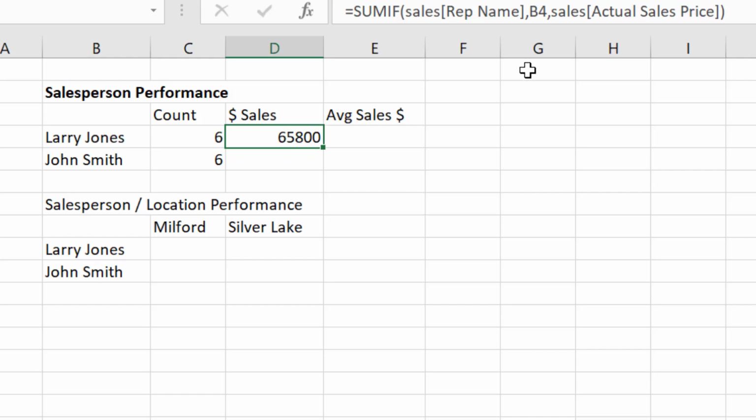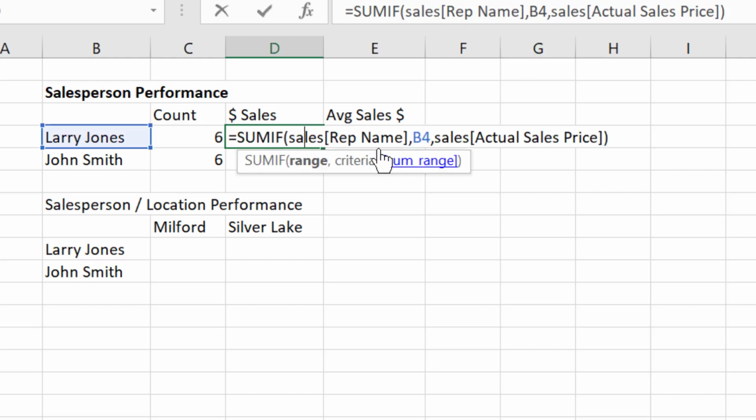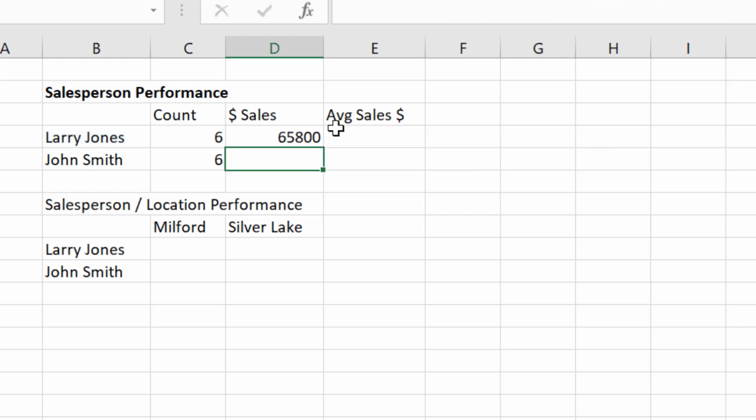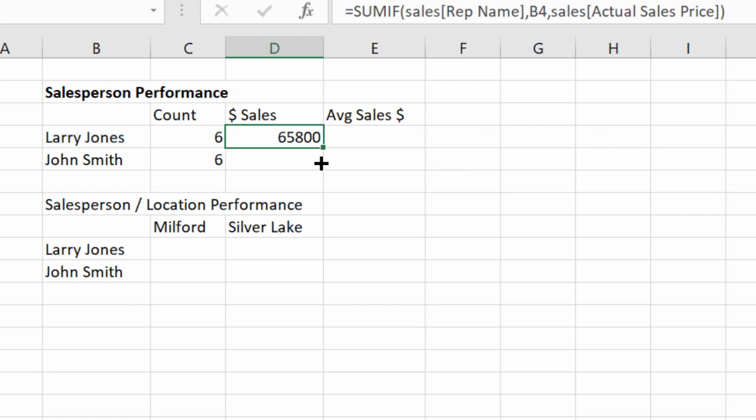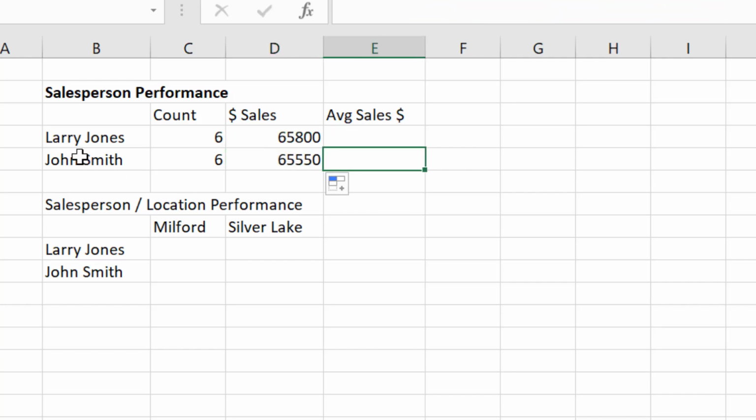And there is my SUMIF function where I'm looking for all of the actual sales where Larry Jones was the salesperson. Because I used my structured references, which is the table name and the column heading basically, and I used here V4 instead of typing Larry Jones, I used a cell reference, I can now copy that formula straight down, and it will automatically handle it for my second sales rep, which is John Smith.